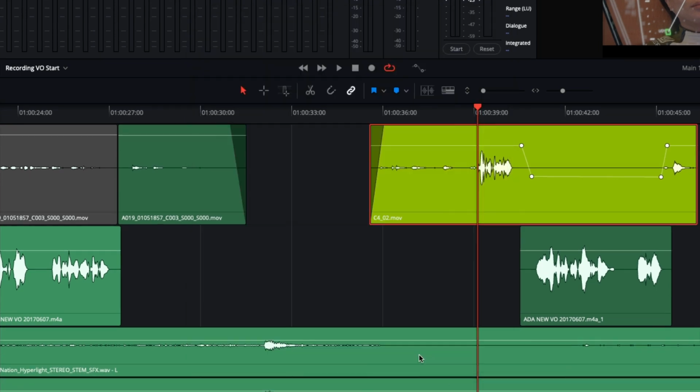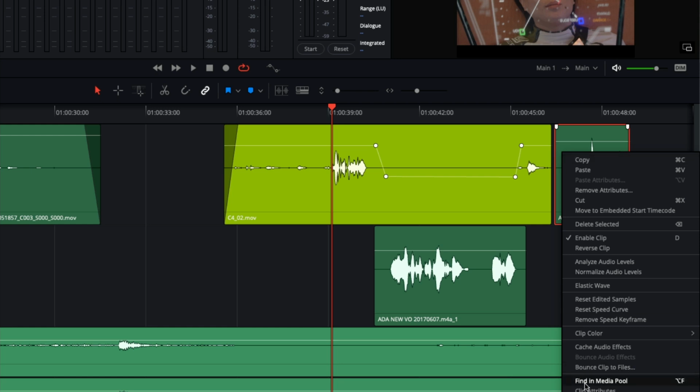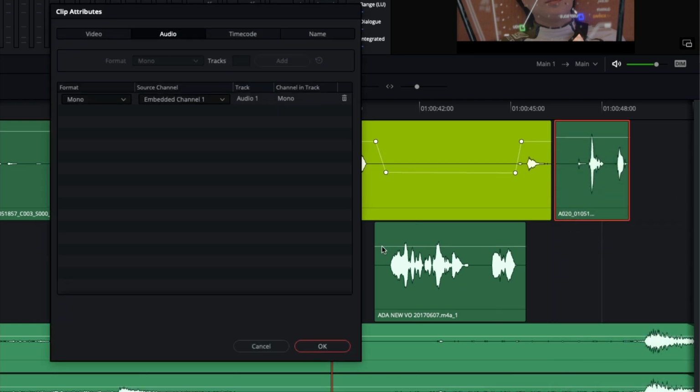I'm going to cancel out of this for a minute, and instead I want to look at the clip attributes for the last clip. So I'll right-click on that one and choose Clip Attributes from the bottom of the list. And when I bring this up, you'll see this is a mono clip. And if I look, it says Embedded Audio. It only has 1 channel.